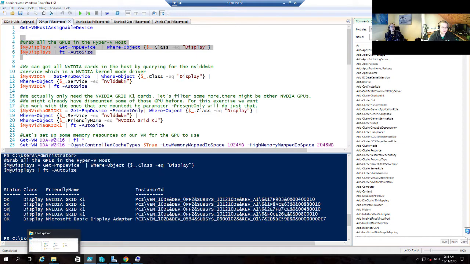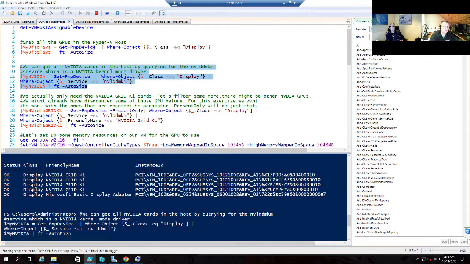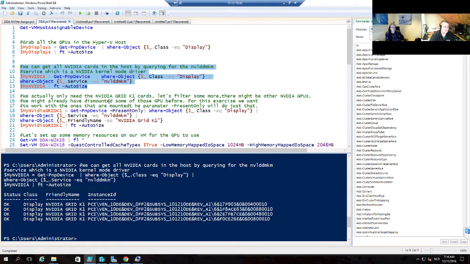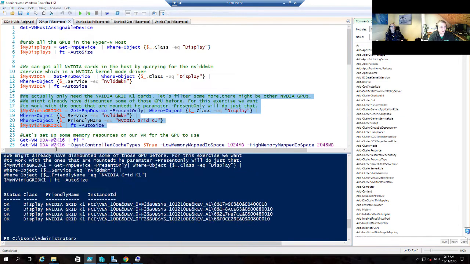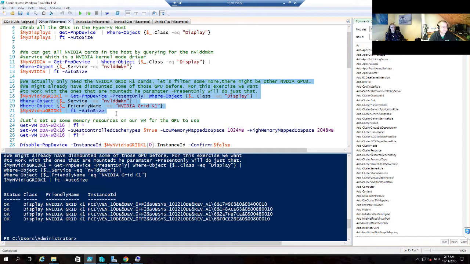So let me show you how we do this. You could enhance the query of your PnP devices a bit. Now I'm saying I only want to see the NVIDIA cards. But that would show me all NVIDIA cards. What if I have 2 different types? Well, I could say my friendly name has NVIDIA Grid K1 in it. You get the same thing here because I only have 1 type, but you get the idea. So what we now do is let's look at our VM.